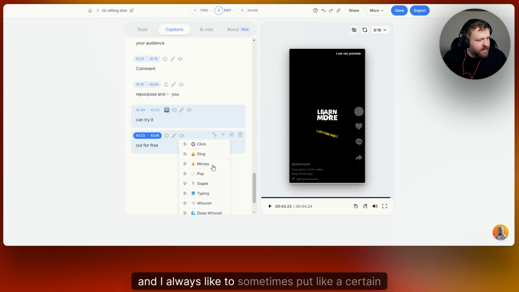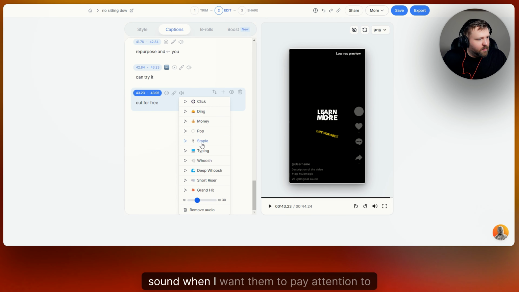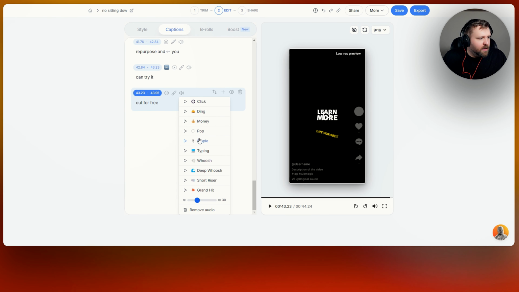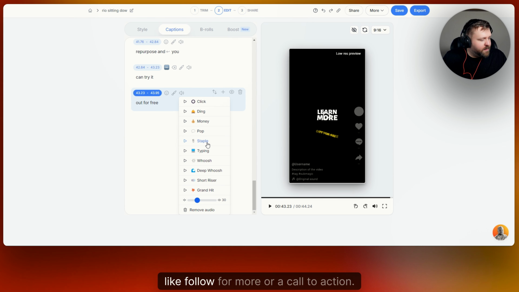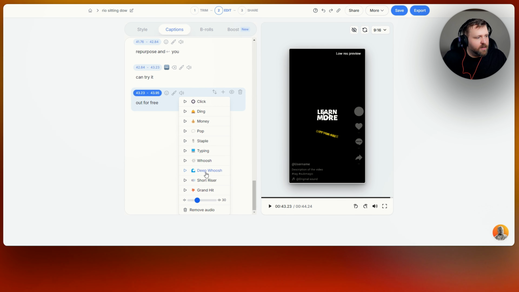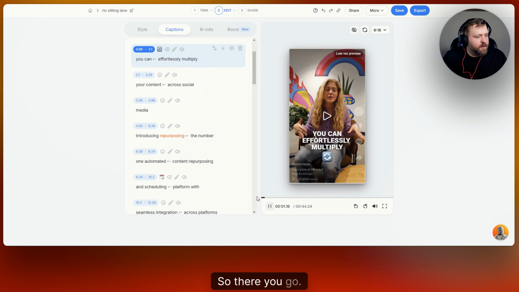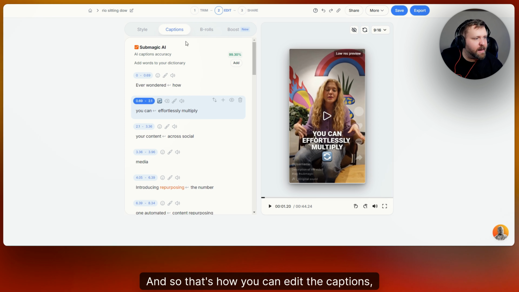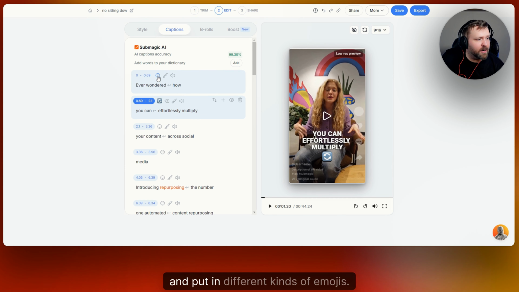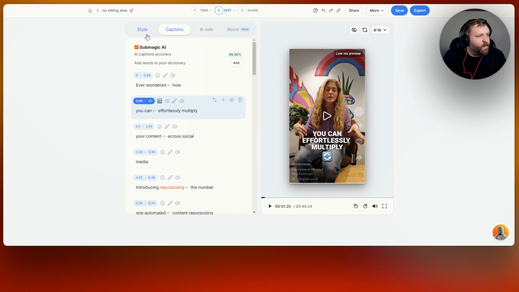And I always like to sometimes put a certain sound when I want them to pay attention to something, like when it's a call to action, like follow for more. You kind of want to do something that makes that stand out. So there you go. And so that's how you can edit the captions, add sounds, and put in different kinds of emojis.